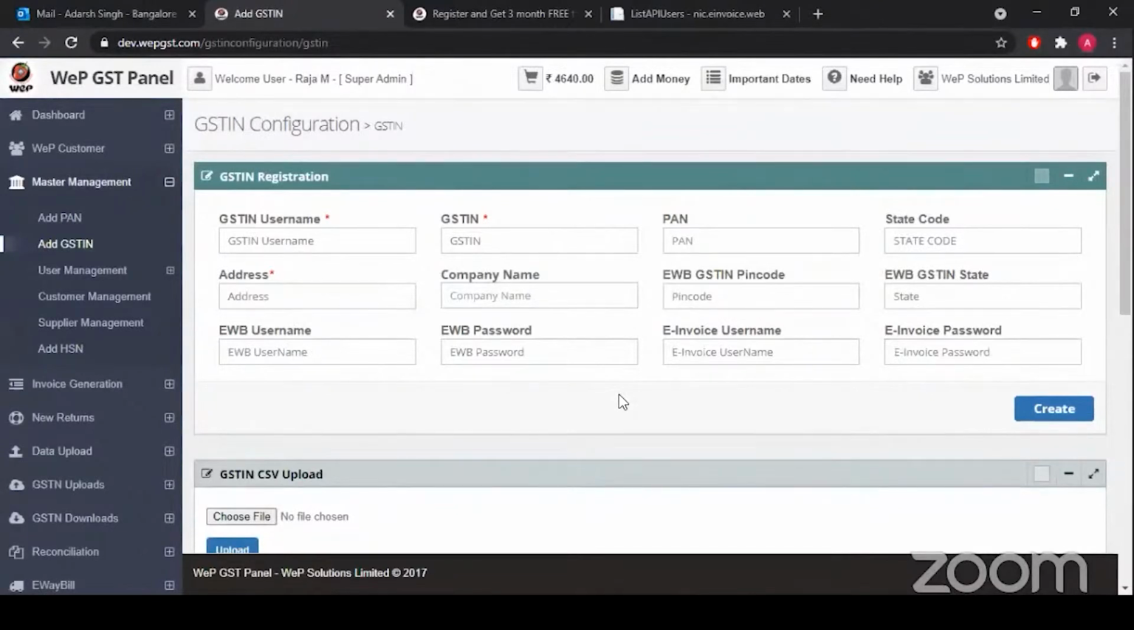So the first GSTN that you provided will be used to create your login. And if you have more than that, then you need to provide it in the add GSTN configuration option over here. So you have to give your GSTN username, your GSTN number, and then the PAN number and state code will be pre-populated using your GSTN number. Then you have to give your address, company name.